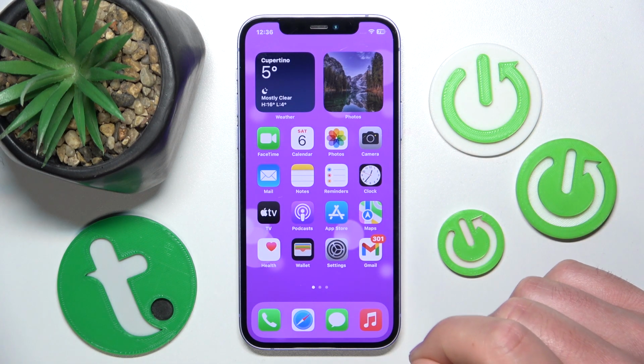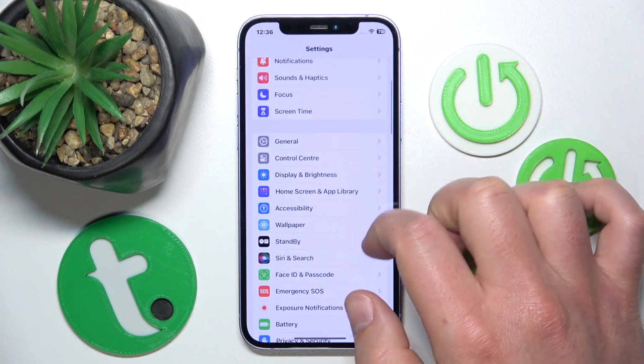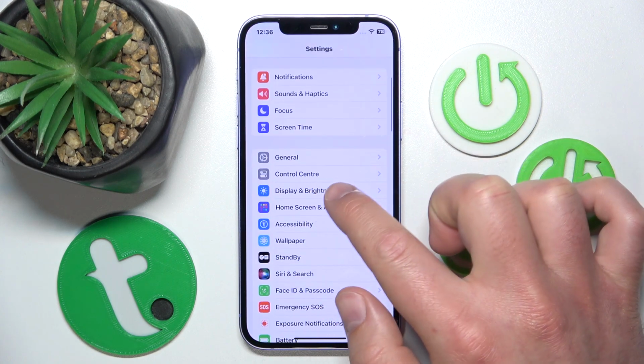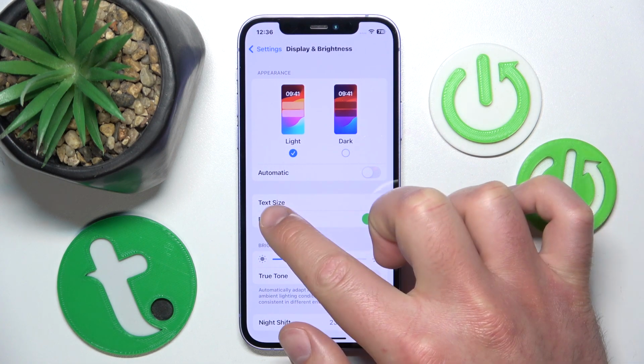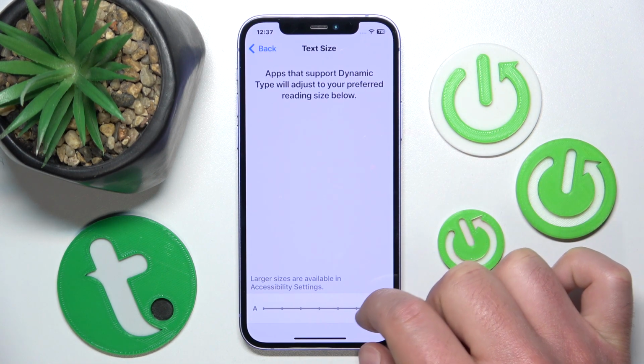So, if you want to adjust the text size, you want to go to Settings, then go to Display and Brightness, and here you have the option called Text Size. Just click on that, and here you can adjust the text size.